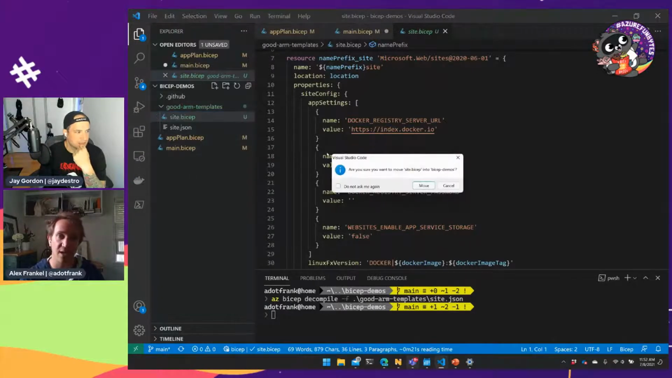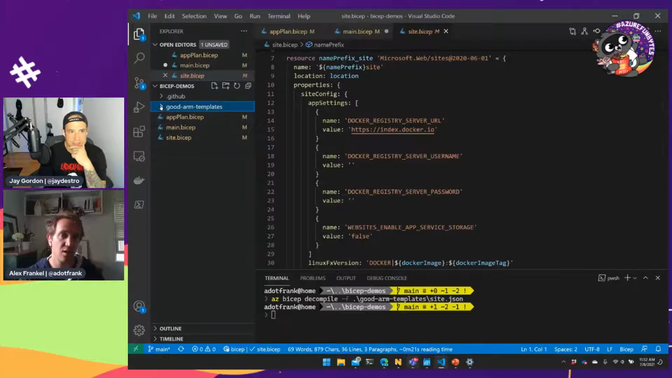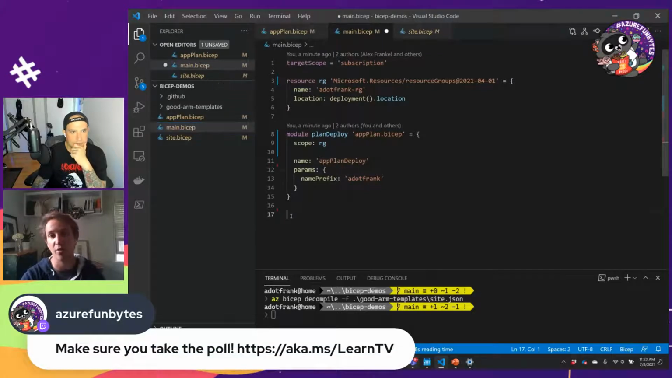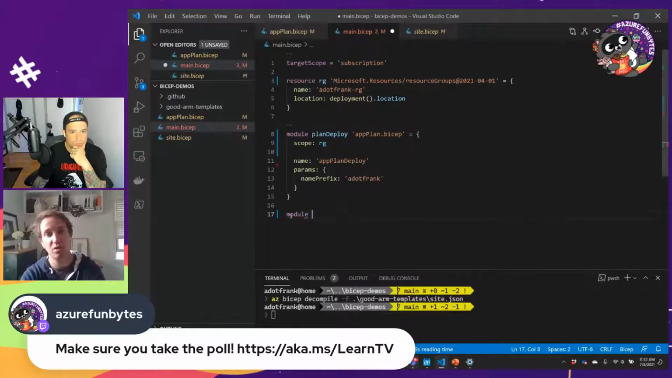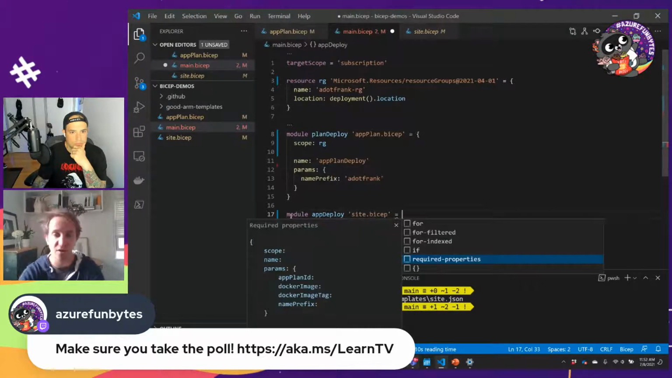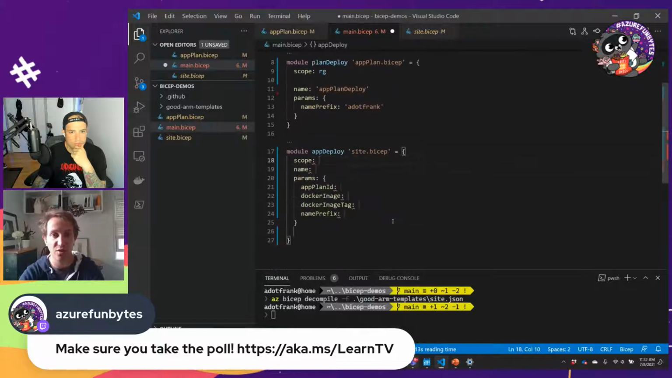I'm going to bring this into my main directory, and I'm not going to touch anything. So I'm going to leave this as is. And I'm going to declare another module to actually deploy the website. So I'm going to say module, app deploy, and I'll say site. And I'll fill in all the required properties so that this goes a little bit faster. The scope is going to be RG. The name will say site deploy. And I'm just tabbing through.